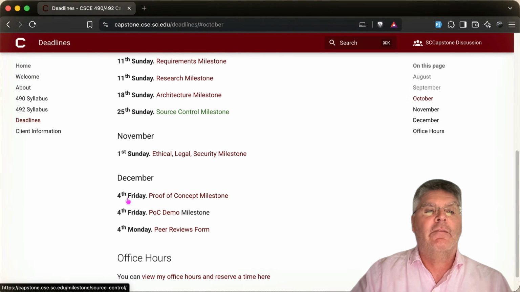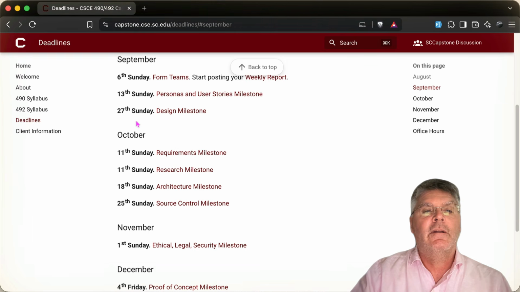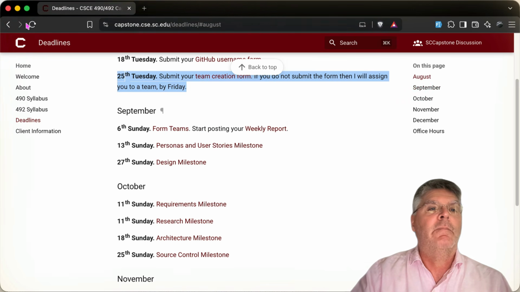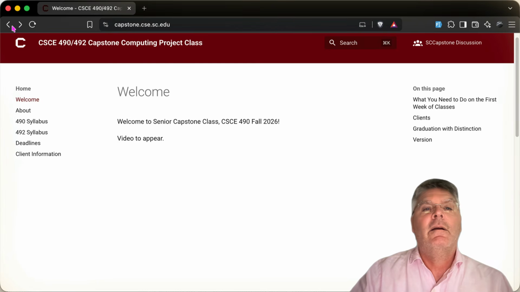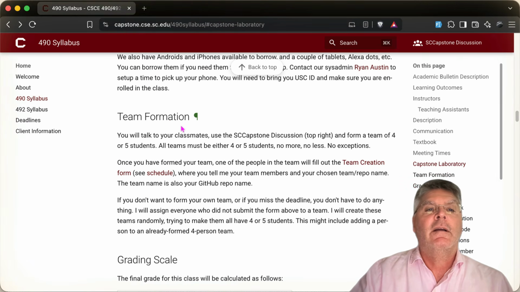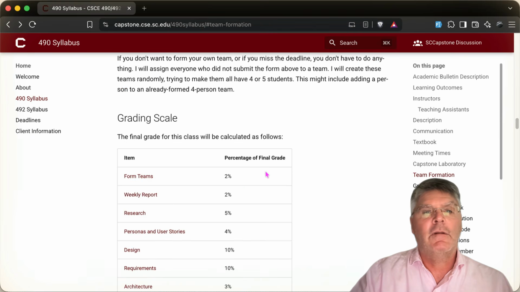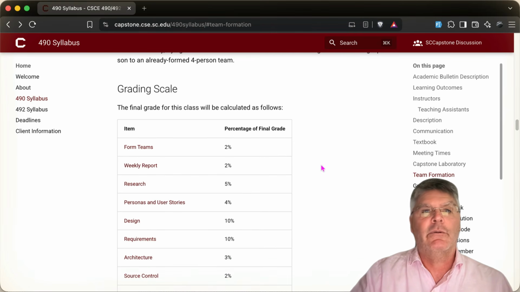So the 4th of December is the last day of classes. These are all the milestones that are due this semester. So let me go back here. Let's see where were we? We were here in team formation. So that's how you form teams. You can form your own or not. If you don't, I'll just assign you to a team.